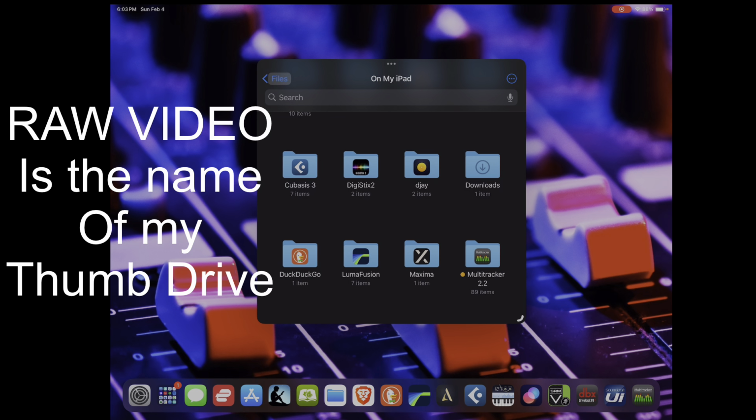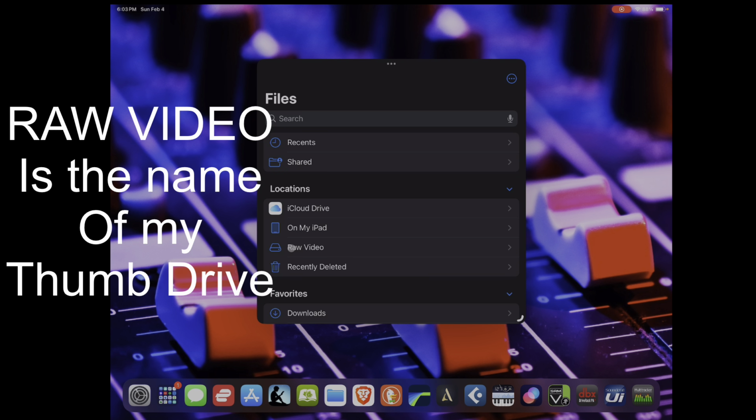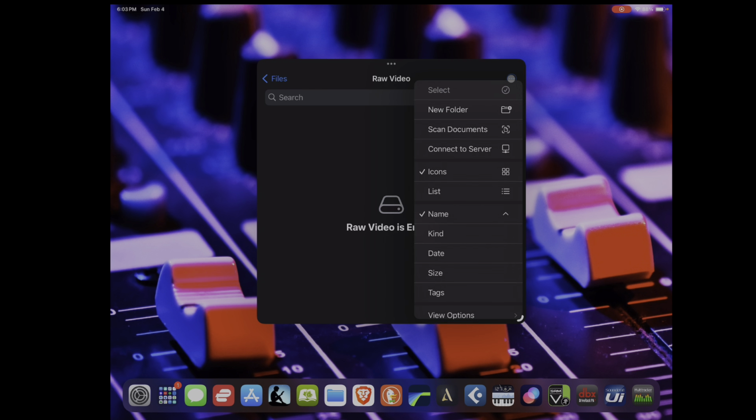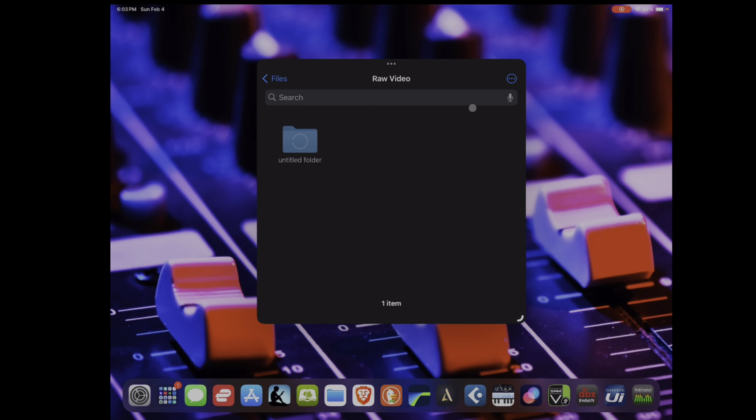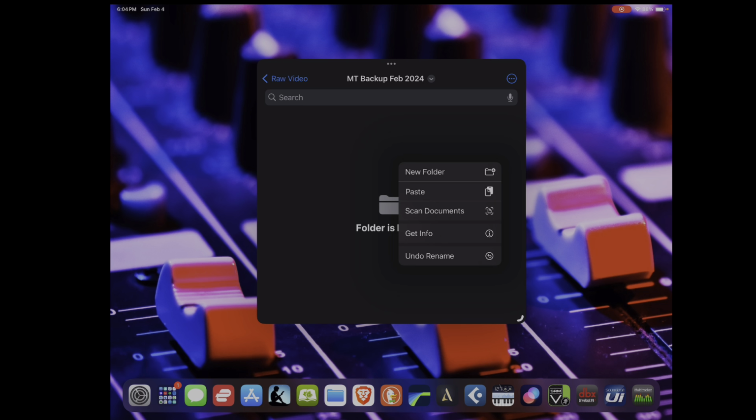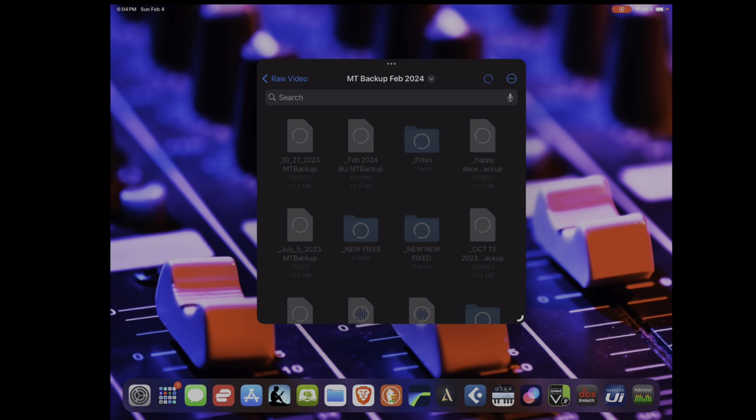So then I'm going to go back to my iPad here, I'm going to go back to my files. There's our raw video, and then I'm just going to go ahead and create a new folder on there, and we are just going to call this MT back up from February 2024 because we have that backup file loaded in there. I'm going to open this. So then I'm just going to press and hold on here, and we're going to go ahead and paste those 89 items. So this is going to take a minute, and I will be back once these things have copied over.